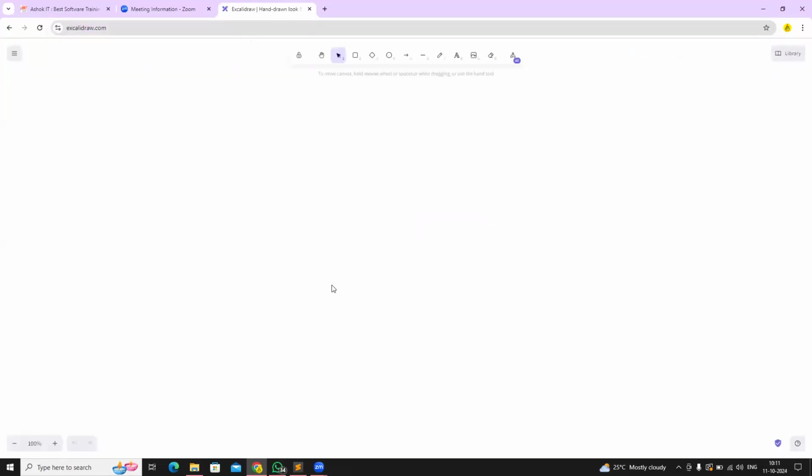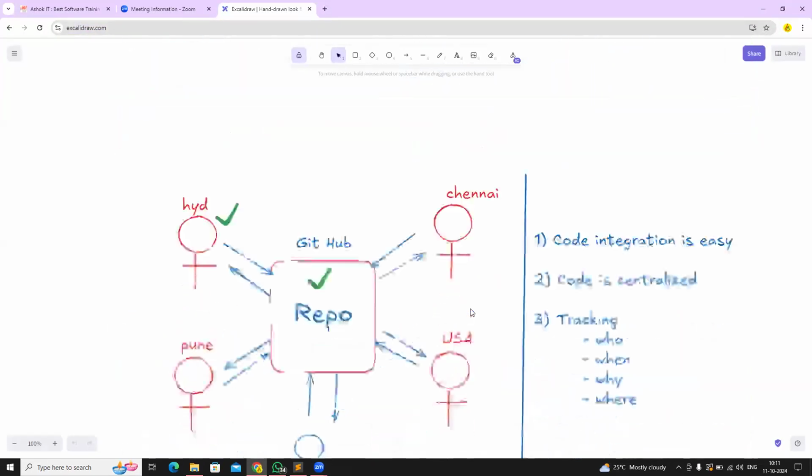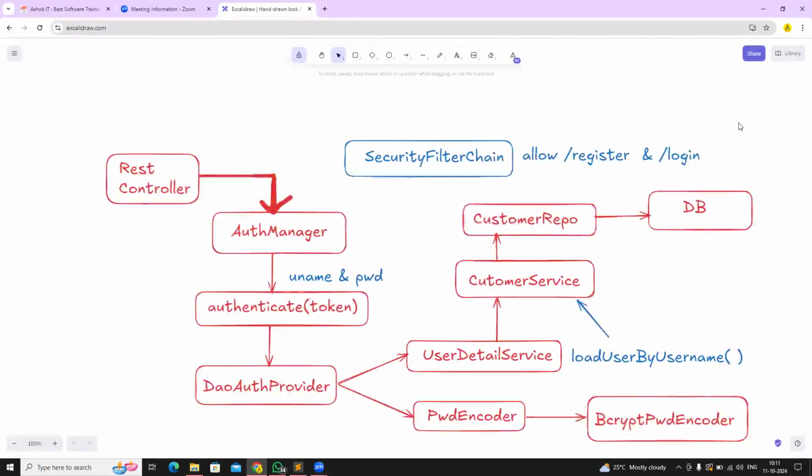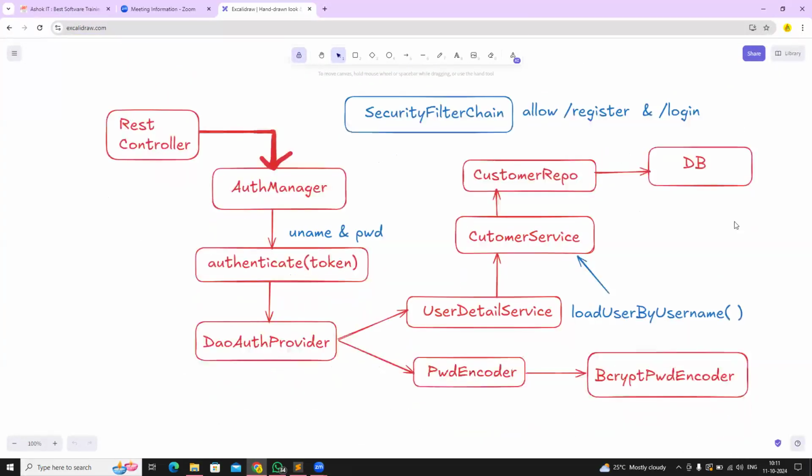So when it comes to Spring Security login and registration functionality, this is the execution flow that we are able to see. The REST controller has the methods login and registration. When the request comes to the REST controller, it talks to the authentication manager for login details. The authentication manager takes the username and password in the form of one token and calls the authenticate method. The authenticate method internally talks to the DAO authentication provider, which gives the user details service information and the password encoder.